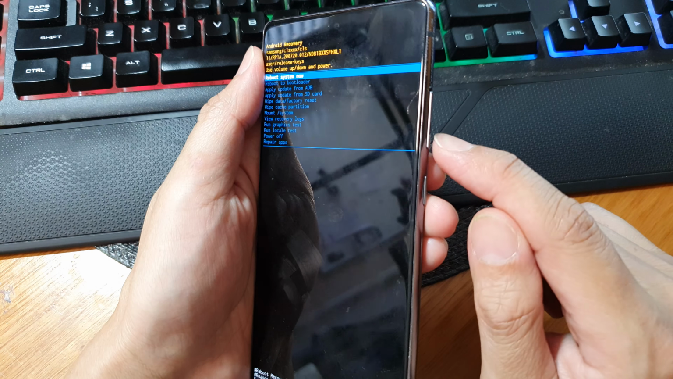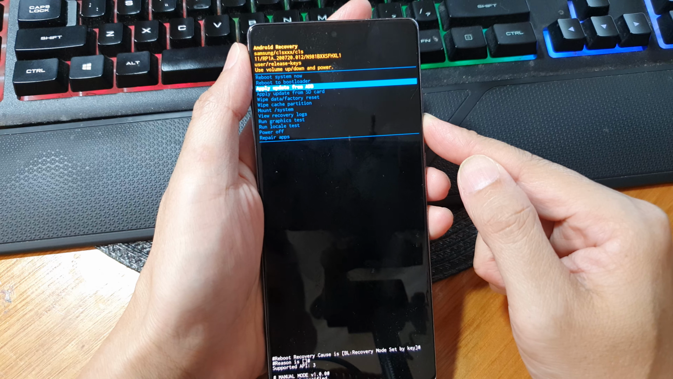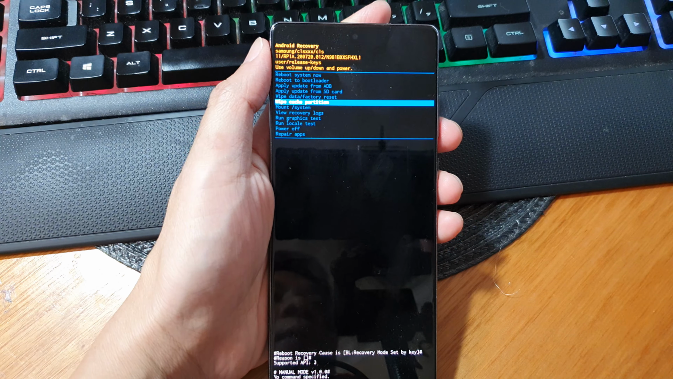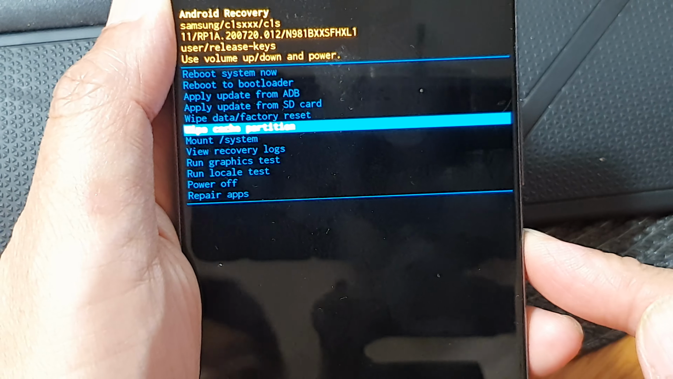After that, we're going to use the volume down key. So press on the volume down key to go to the next menu item and then go down to wipe cache partition. Okay, so once you see wipe cache partition, you can press on the side button to select that.